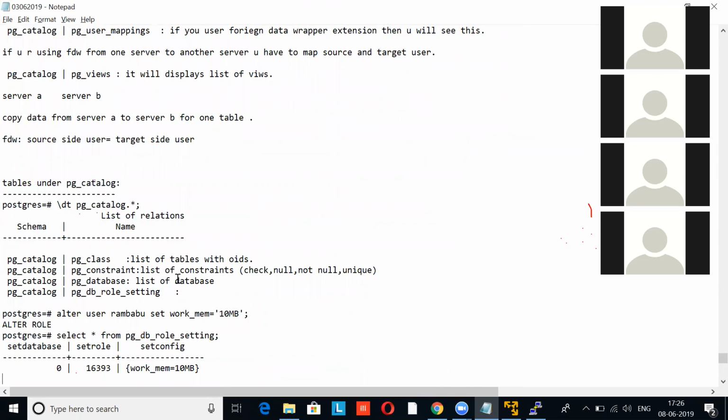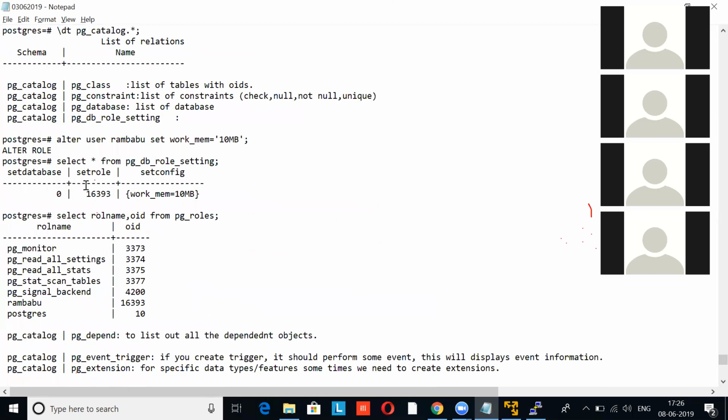Then I'll do one thing. If I go through this fast, you will not understand anything. pg_catalog tables tomorrow we will see. Okay? pg_catalog tables and information_schema views we will see tomorrow.